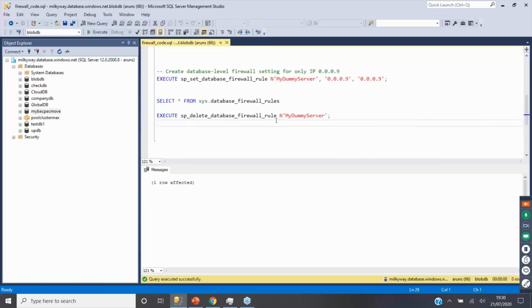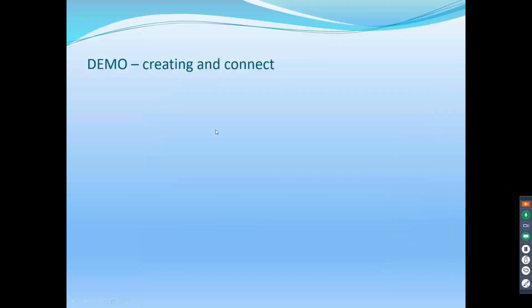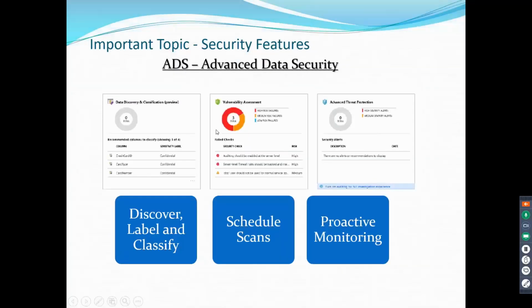So that's it really. I just want to show you how easy it is to create and log in by Management Studio. Let's move on to security.